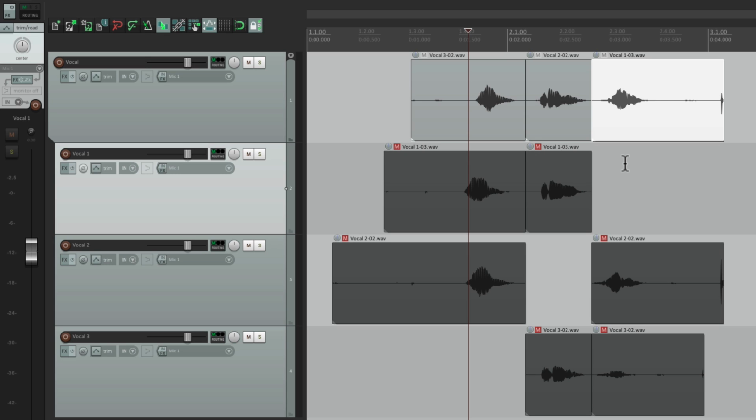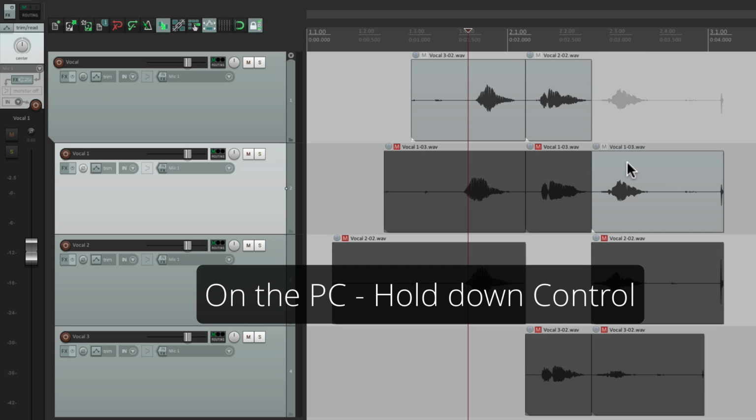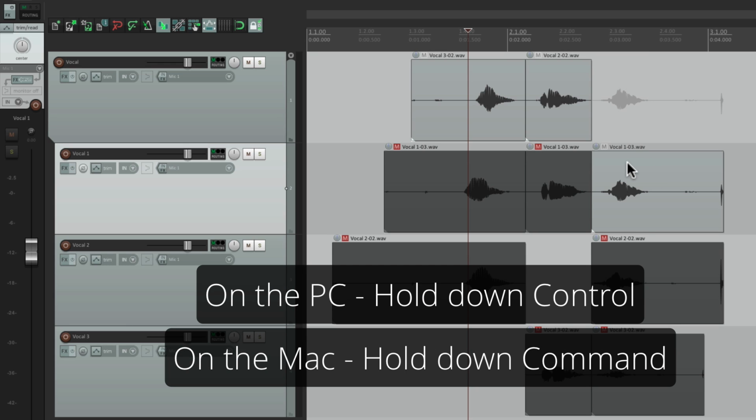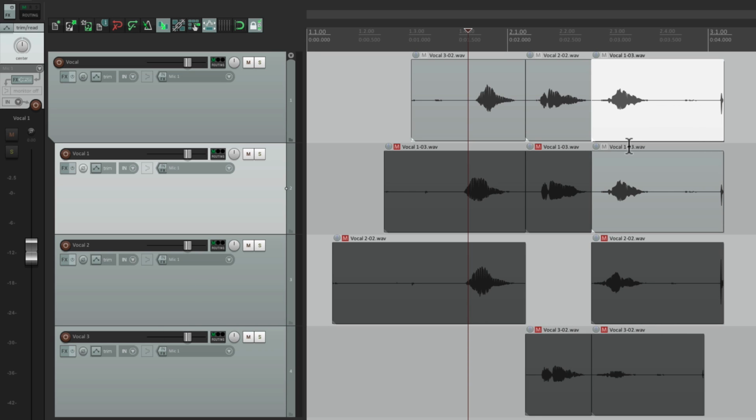Now if you notice, I'm actually removing them from the original place. If you prefer to copy it instead, you can just hold down a keystroke. On the PC it's Control, on the Mac it's Command, and bring it up that way. And that keeps it in both places, and then we'll just mute it here. But I prefer to just move it. This way it makes it easier later on to see which track it came from.